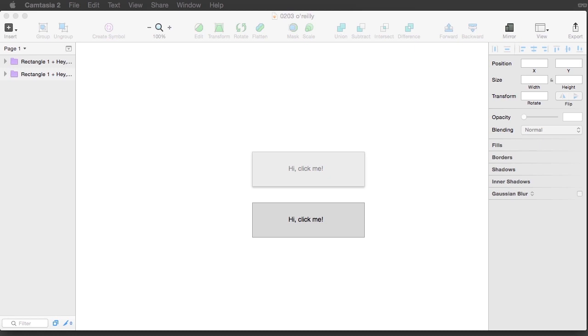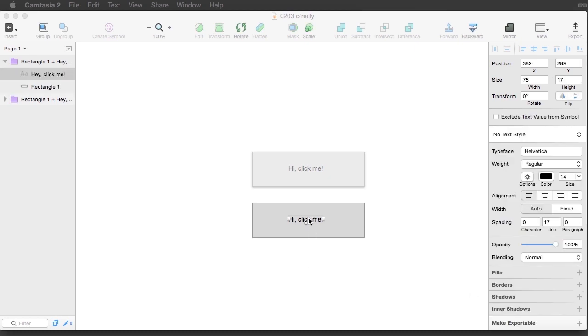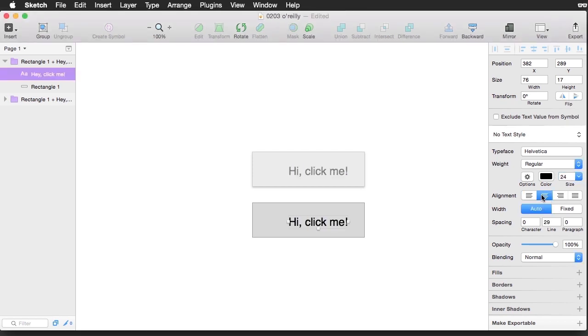First, let's command click on the text. This way we can directly select an object in a group. If we look in the right panel, we'll see our text options. Let's make this larger and bolder. Let's also center it. Let's also align this within the button, so we'll click and drag on our text object.